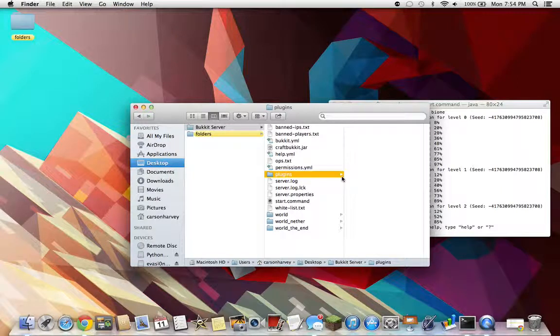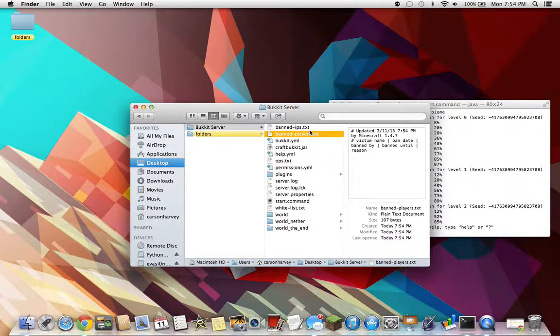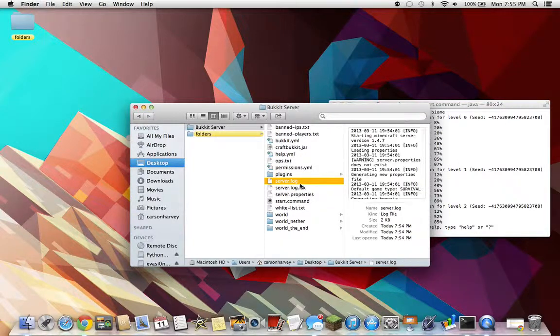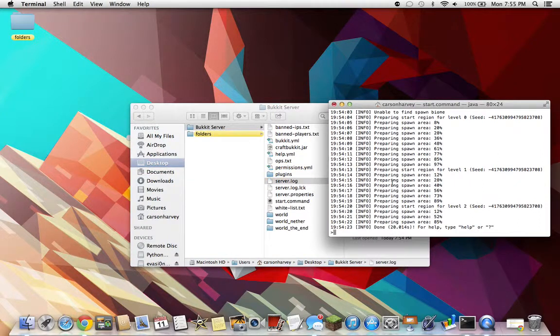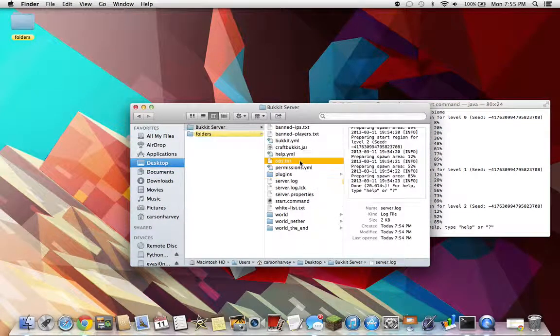So your plugins folder, you can download plugins off the internet. They are always .jar files. Just drag the .jar file in. You can download them off bukkit.org. Just go over on their plugins side and search any plugin you want. The only things you really need to look at are the banned IPs, banned players, the ops, the server properties, and the server log. Those are all the main files.